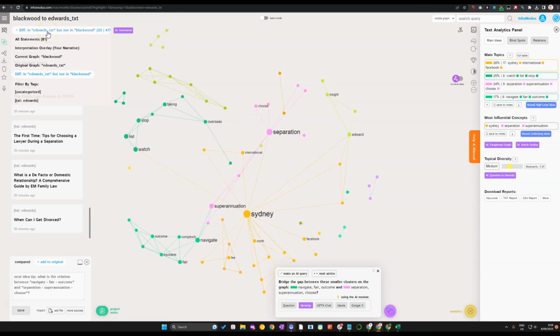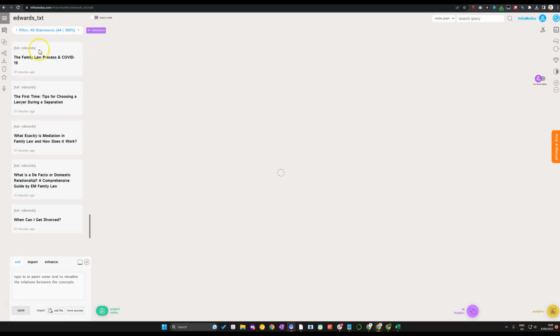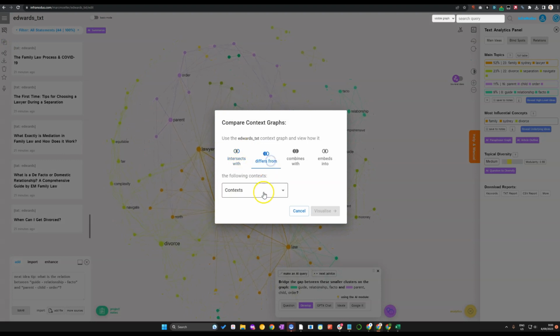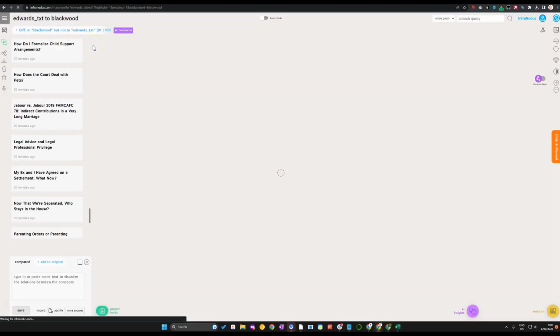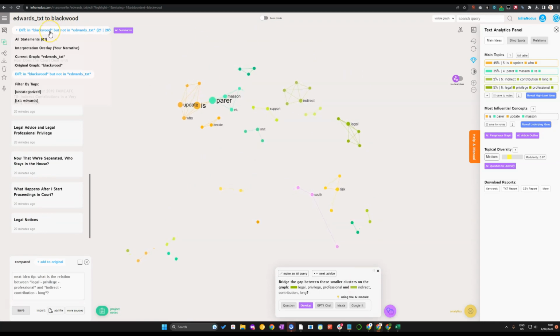Okay, so what's in AdWords but not in Blackwood? I wanted to do the opposite here. Let's see if that's possible. Because we already have this. All right, this is different now. Now it's what topics are in Blackwood but not in AdWords.